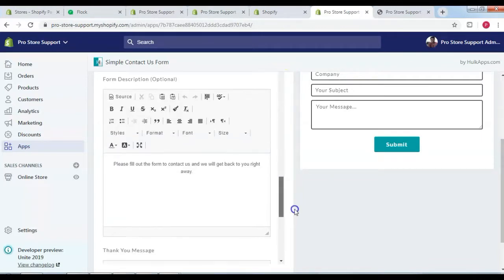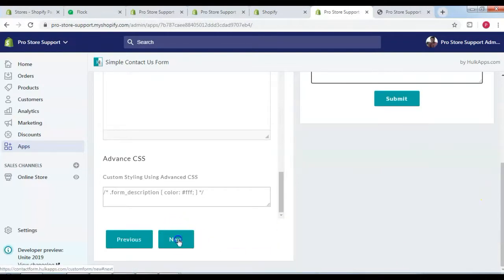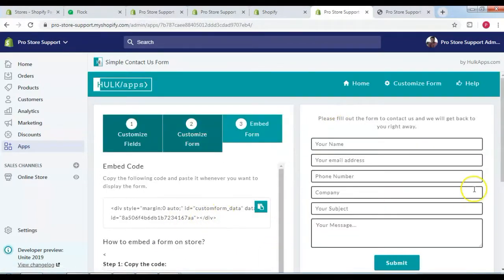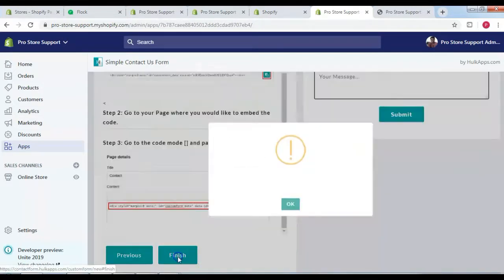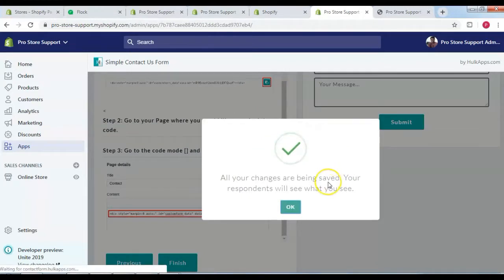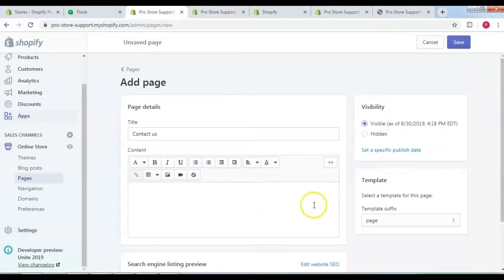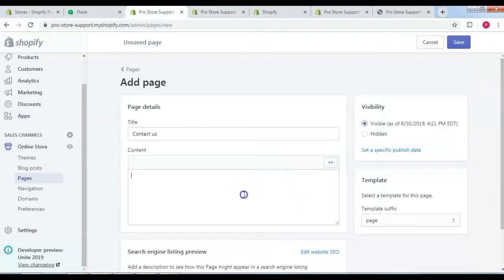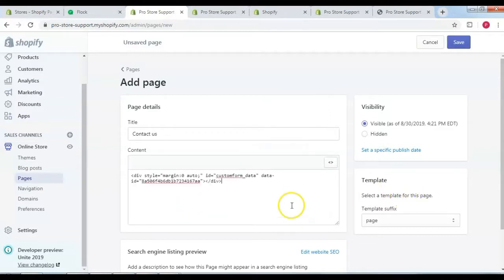Next button. Okay, this is our form code. So click finish. This is our form code. Just copy. Then you come to the contact us page. Click the code icon button. Just paste the particular short code. Then click save.